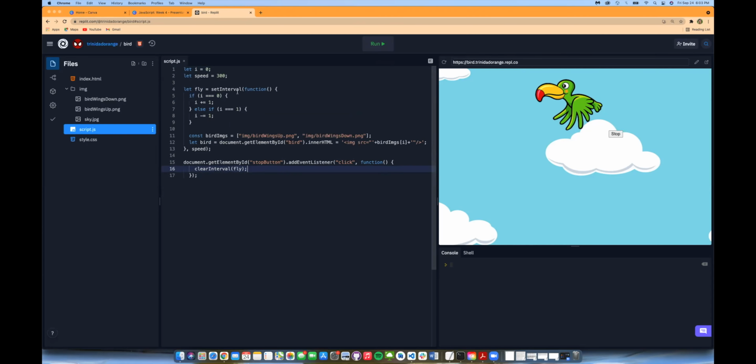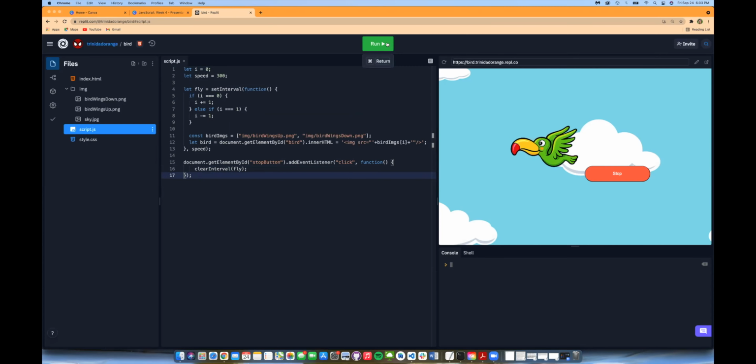So let's go ahead and run this. Let's see what we get. Okay, so we got a nice stop button there. If I click on it, the bird should stop. And he does. So that's an example of event listeners. The button is listening for the user to click it. Once it clicks it, then it's running this code here. So clear interval.